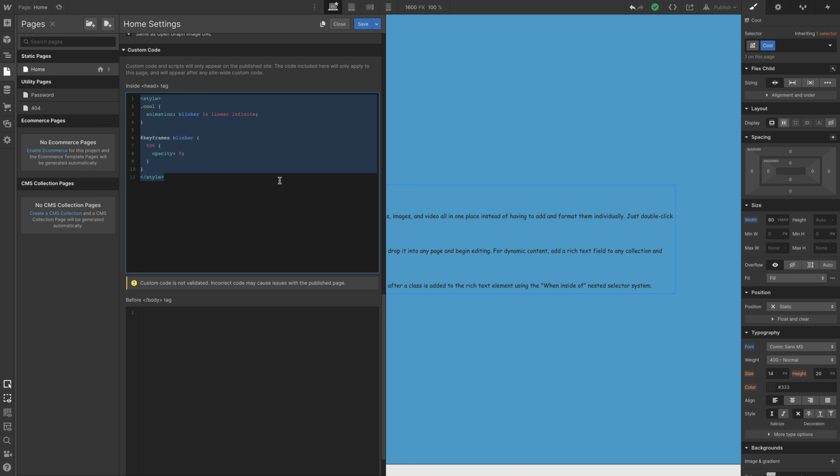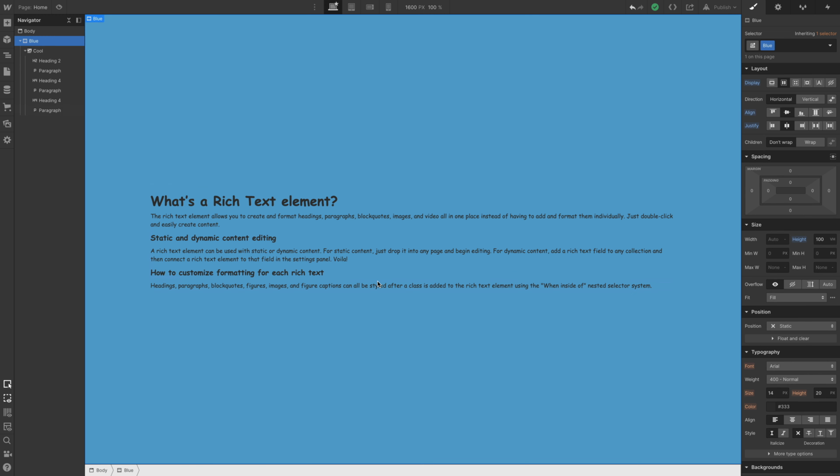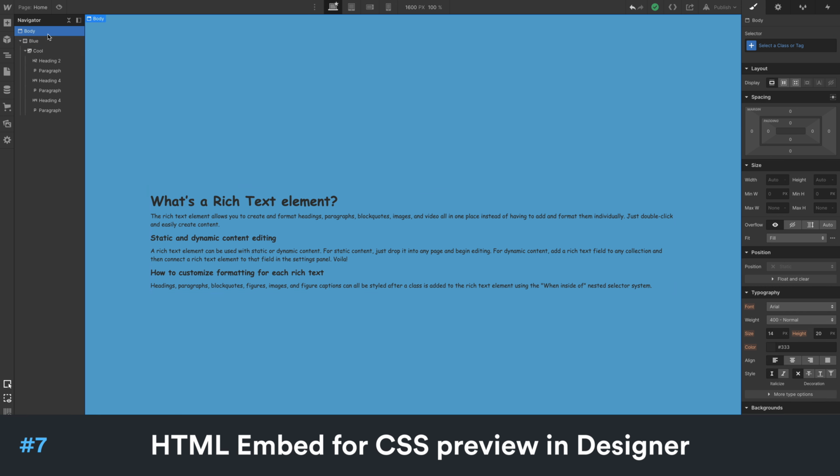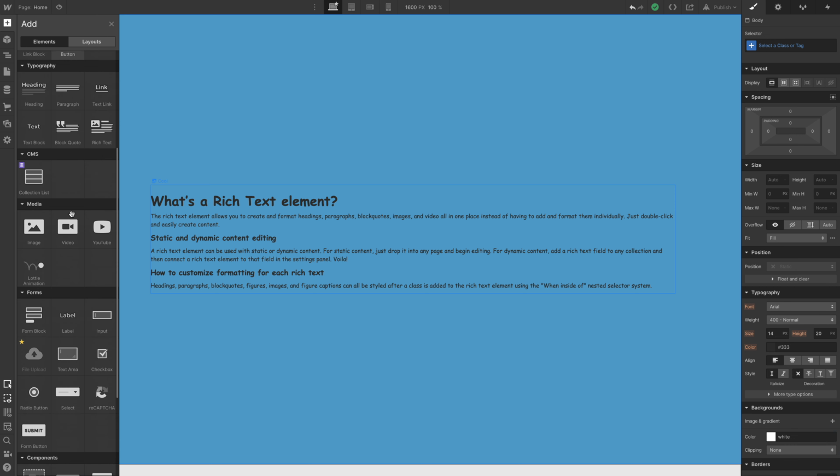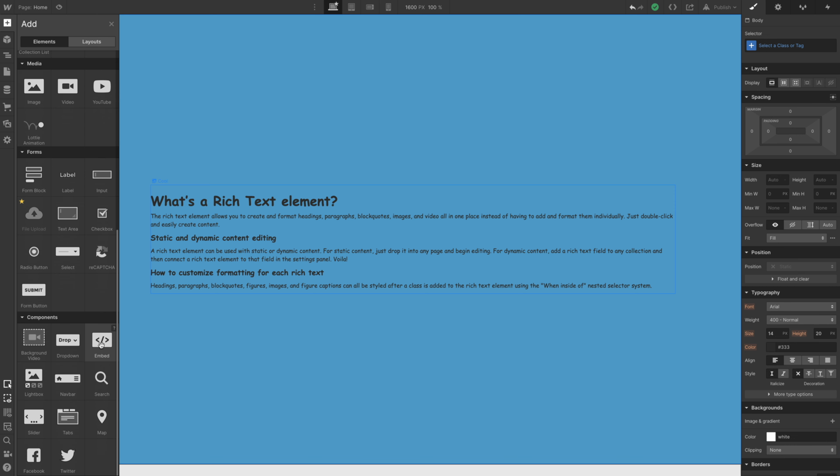However, there is a huge disadvantage of this way of working because you won't see the effect in the designer. You'd have to publish your page and then the text would be ready to blink. However, there's a cool way in which you can preview the changes to CSS code inside of Webflow, and it's as easy as adding another element to the body of your document, and this is the embed component.